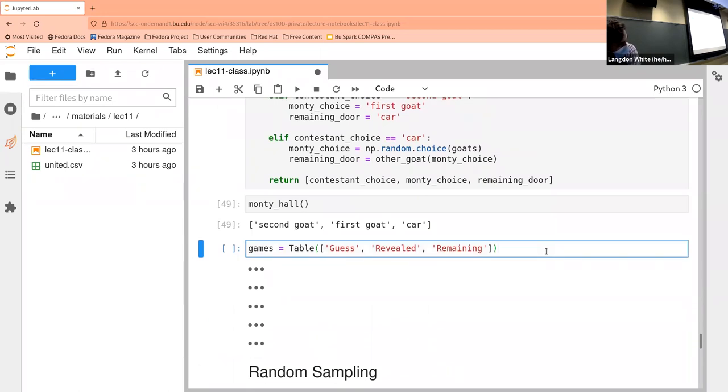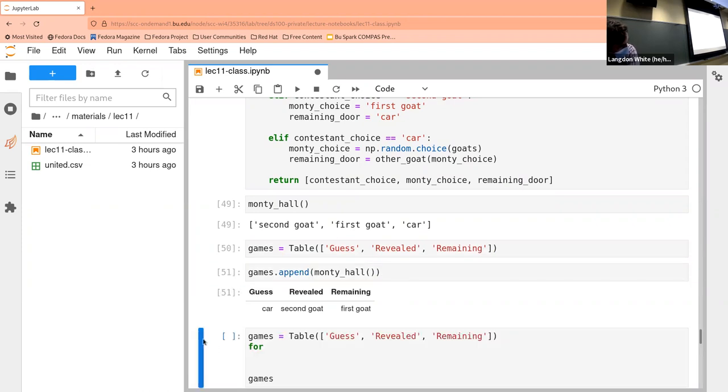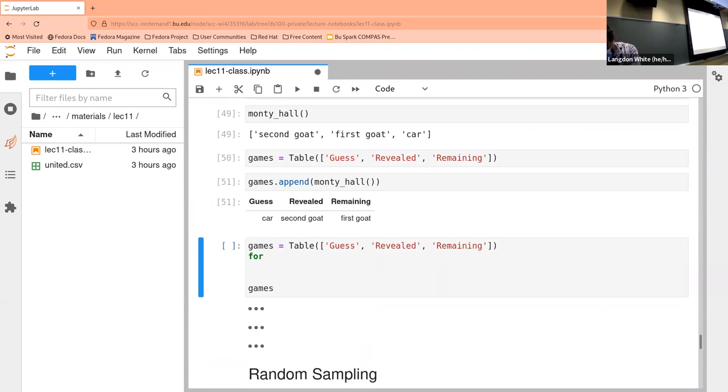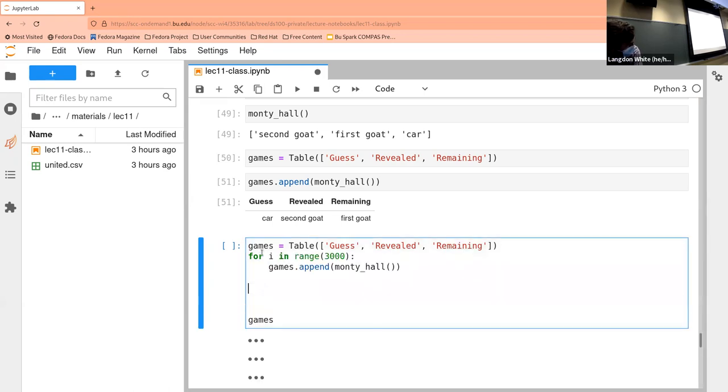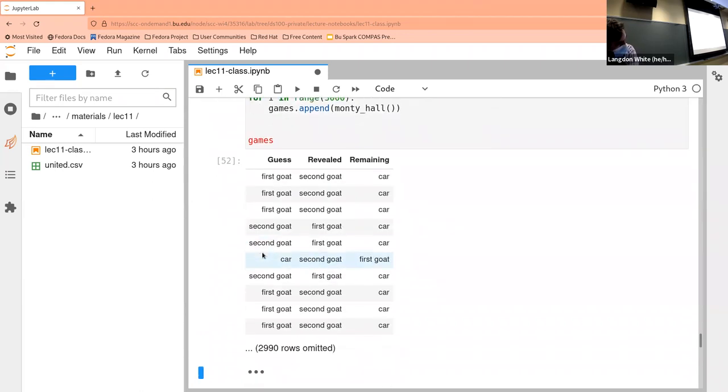So now let's make a table that has these various scenarios so that we can actually try some stuff out, right? So now we're going to do basically the same thing, except we're going to do it 3,000 times using our cool for loop. And by cool, spoken as a true nerd. And so now we have 3,000 different scenarios. Well, lots of repeat scenarios, right? But we have 3,000 different times that the game was played.